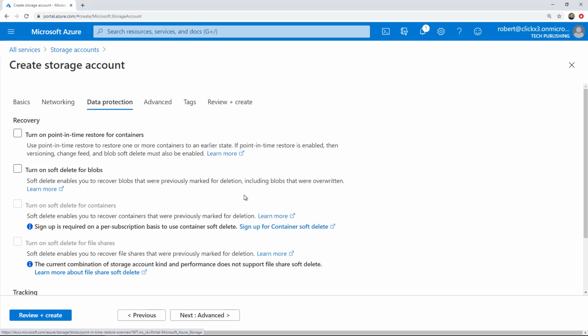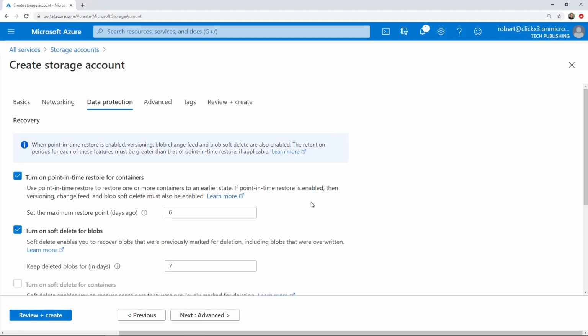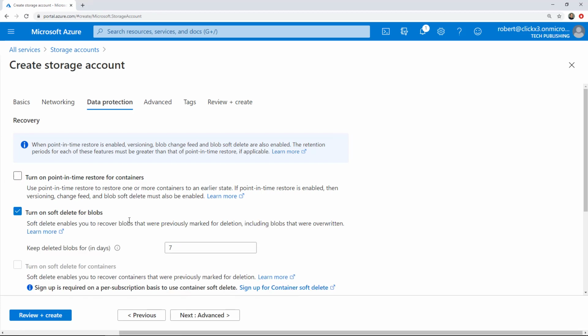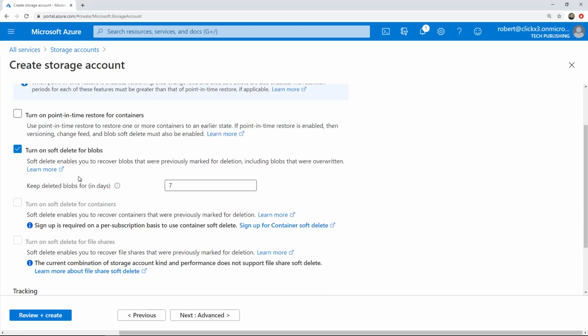Under the storage account, we have several options here as well. We've got turn on point in time restore for containers. And this is a little bit like the volume shadow copy. So basically it allows you to go back in time in case you need to. You can turn on soft delete for blobs, which basically means that it turns on a recycling bin for you. So if you delete something, then it's going to be in the recycle bin that you can go back and get later if you want.